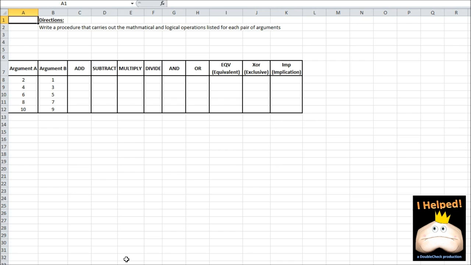What I've gone ahead and done is included several exercises you can practice yourself. Our first exercise is to write a procedure that carries out the mathematical and logical operations listed for each pair of arguments. If you look, we have a listing of arguments, and we want to subject our arguments to each of these operations, arithmetic and logical, and have our values print out here, just like we did in the example, only for multiple numbers.